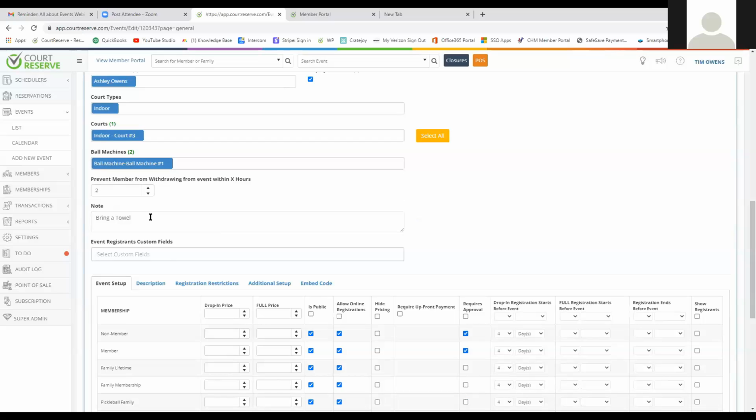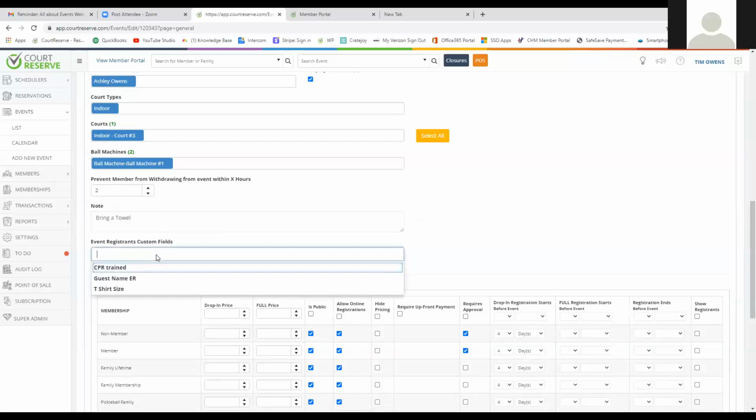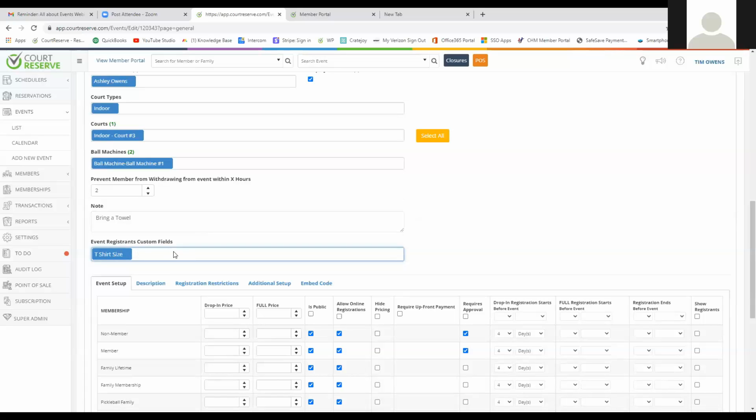And then event registrants custom fields. This, of course, would need to be set up as a custom field under settings, but you can actually use this to have them fill in certain questions, or a lot of our pickleball clubs are using this to bring a guest or bring a player or do team round robins as well. So just an additional feature under events.